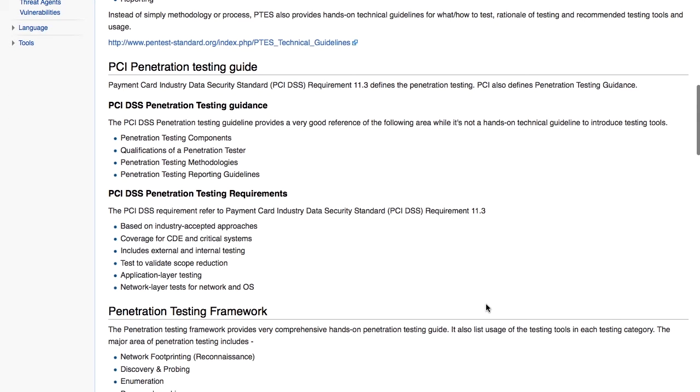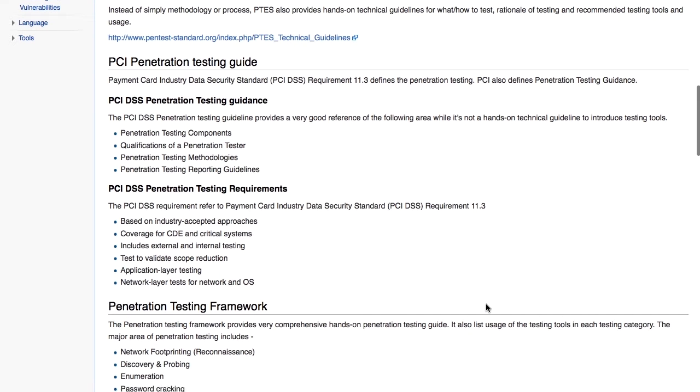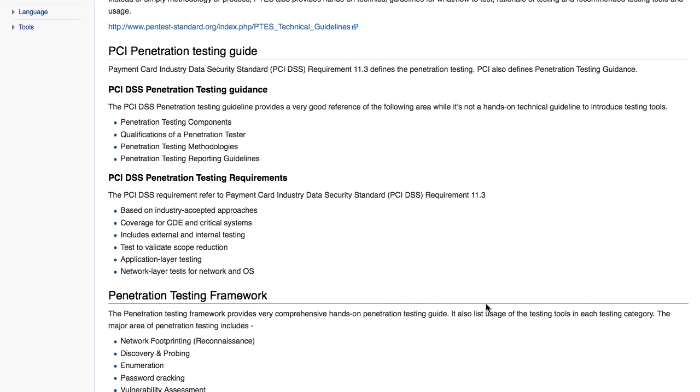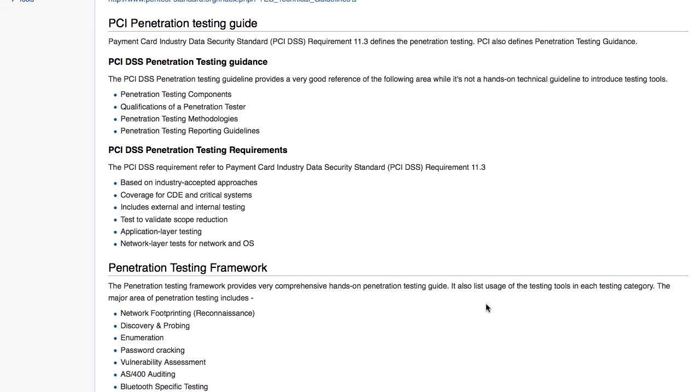There's also the PCI penetration testing guide that comes out of the data security standard. So there are components associated with doing PCI based testing because penetration testing is one of the requirements from the data security standard from the payment card industry.